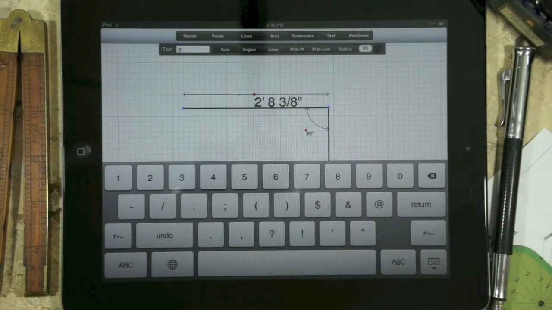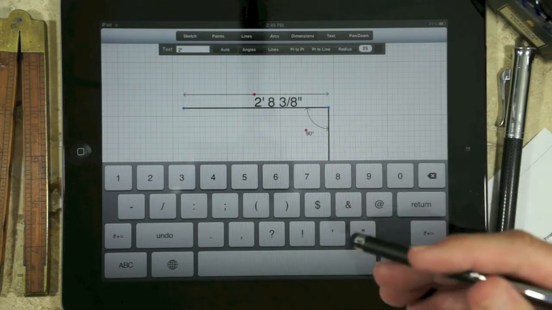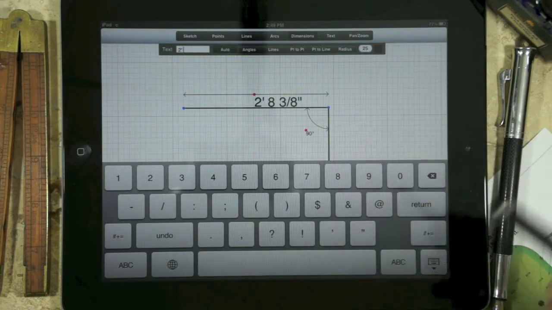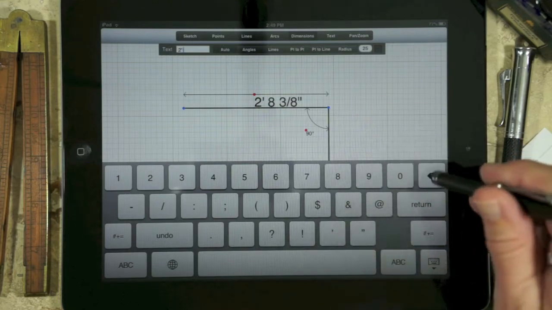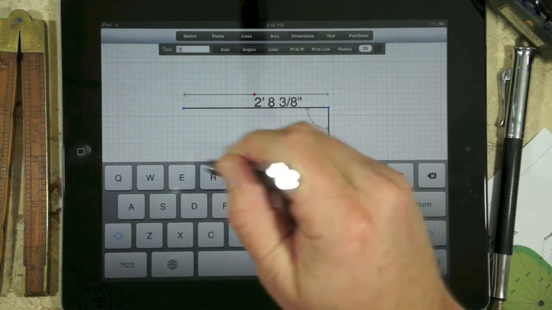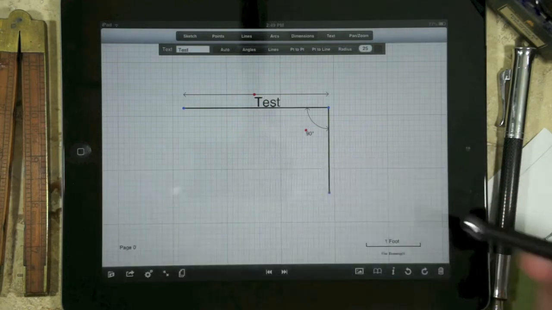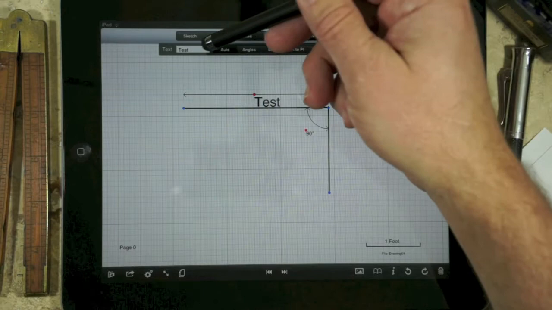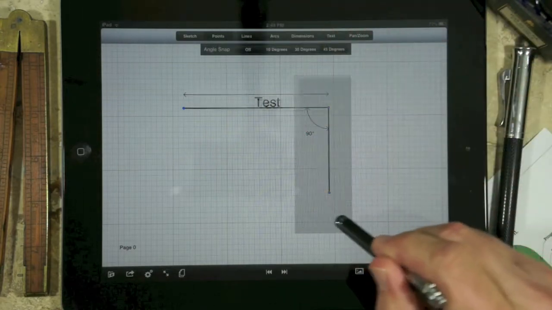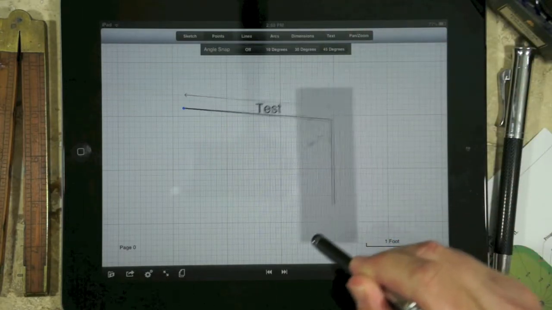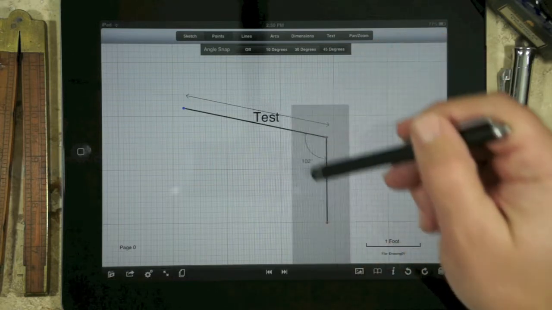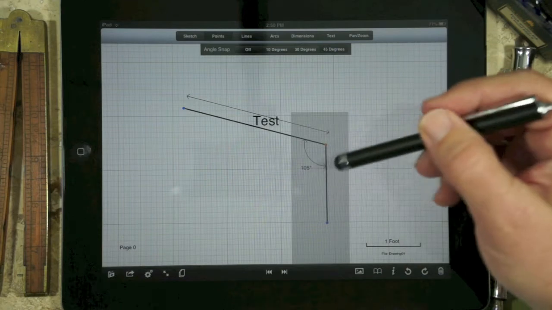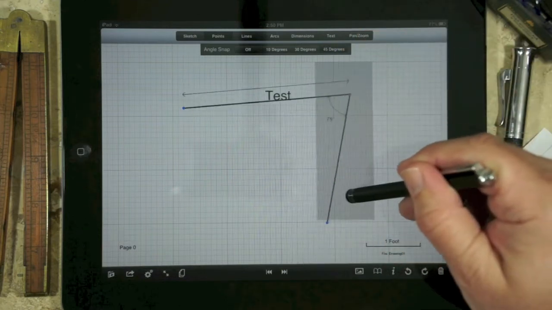So say for example you have a dimension which is too precise to actually do by drawing and by manipulating the endpoints of a line. What we can also do is just type it in. And in this case, we're going to type in just the word test so we can actually see how it works. Now, once a dimension has been edited, it will no longer update. So the rest of the drawing will update accordingly, but we see that test stays test, whereas this angle which is being changed is automatically updated.